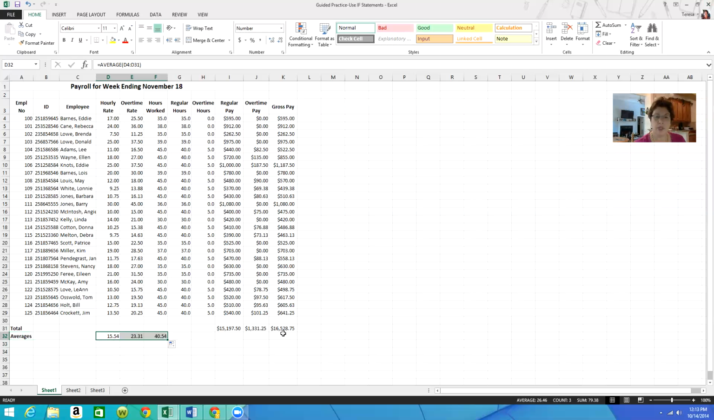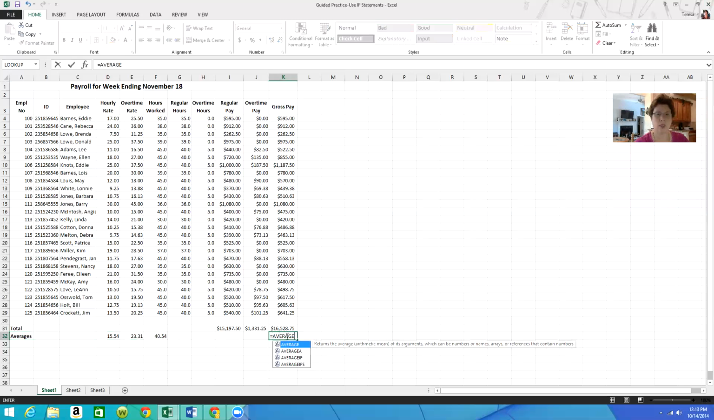Now, I have to do something different here. If I come in and say equals average here, it's going to add in this total. So I have to go in manually and do this one. So I say equals average, parenthesis, and I'm going to highlight from K4 all the way down to K29 and press enter. So you can see this and you can watch this in the video again. Your formula is up here. On these, I was able to do the auto average. Here I had to manually enter it so it would not include those totals.